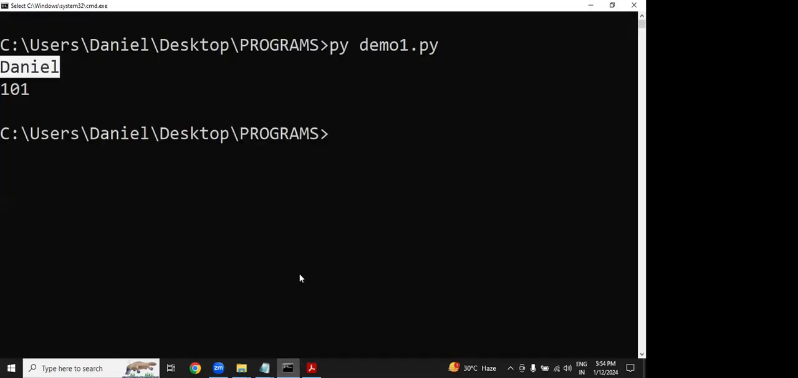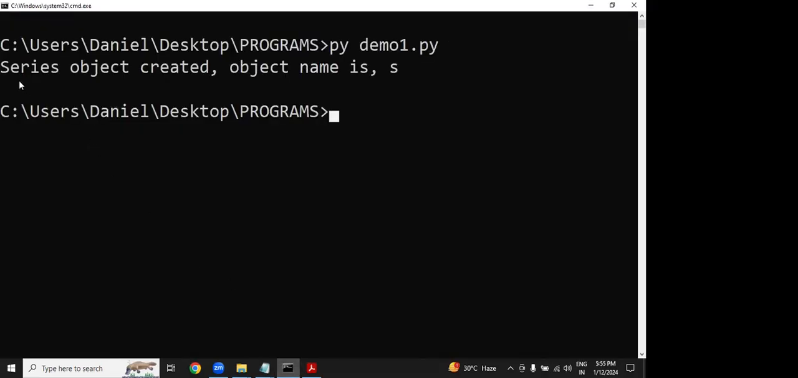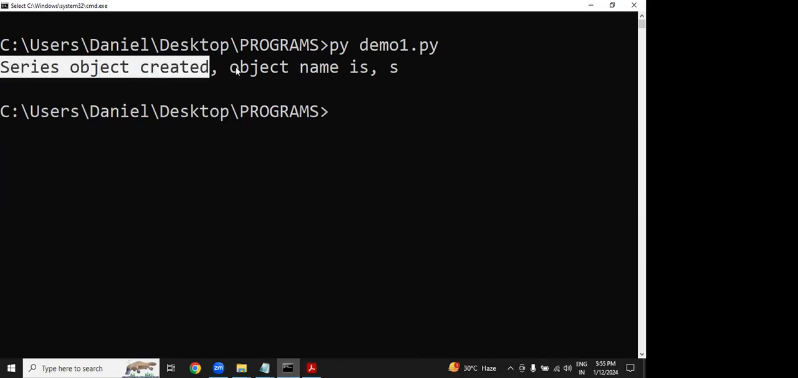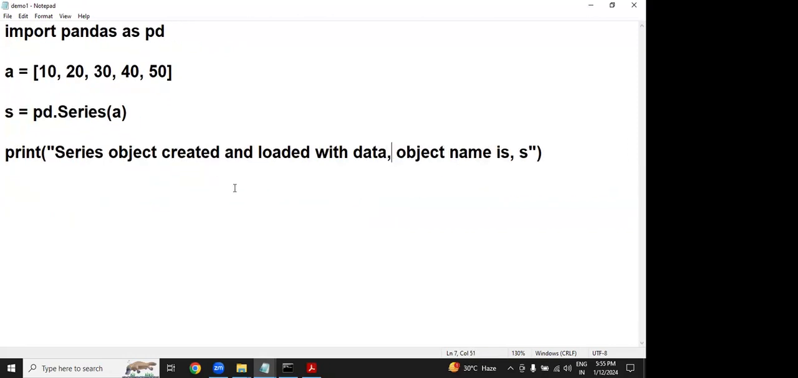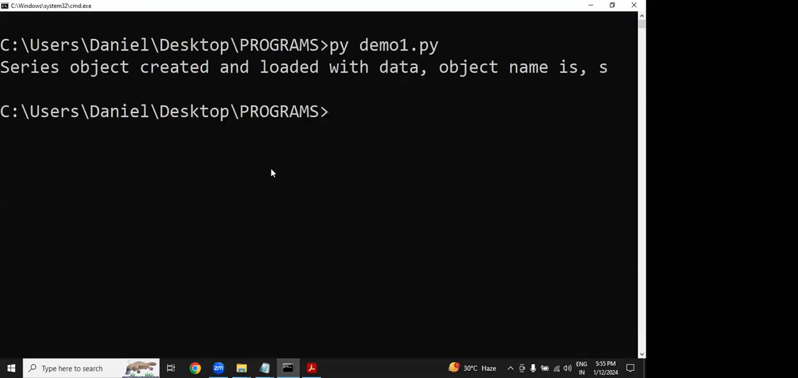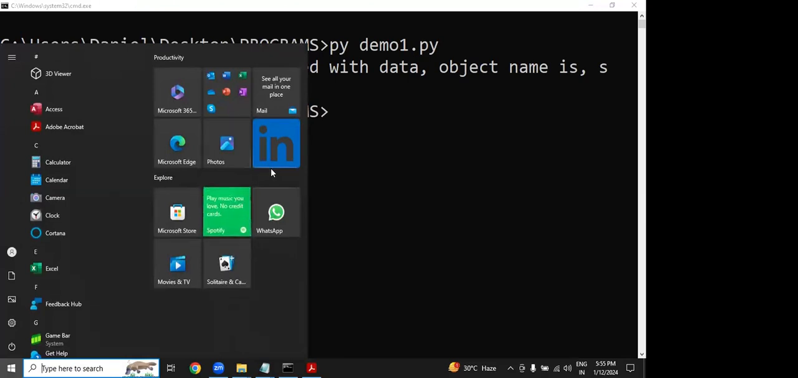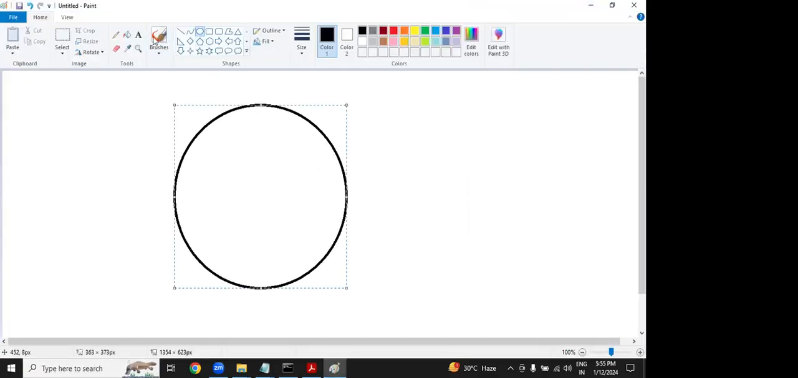Now what output are you getting? The output is: Series object is created and loaded with the data. Loaded with what exactly? Data. Series object is created and loaded with the data. Object name is s. Think in such a way that there is one object. This object name is s. Successfully the object is created.